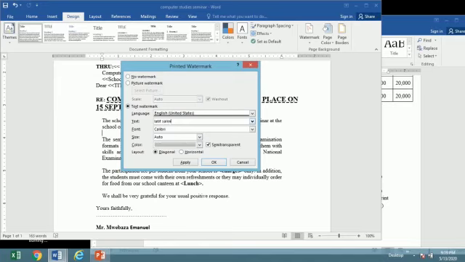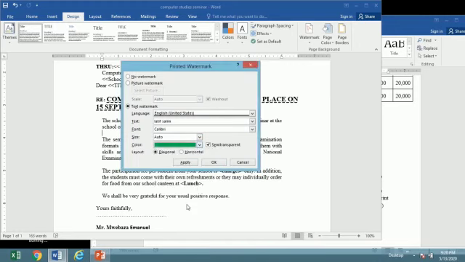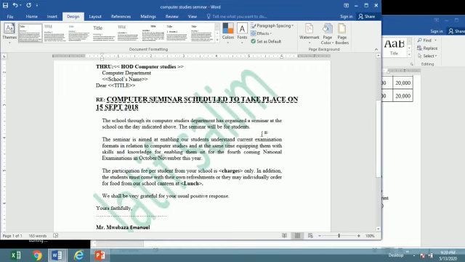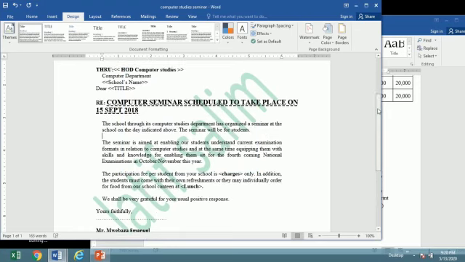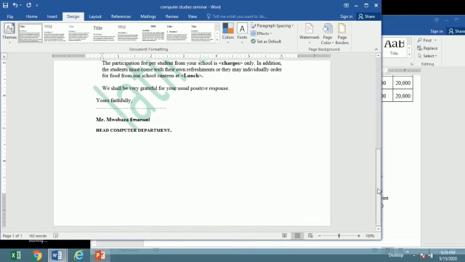Okay, so Latif Salim, you can give it a font size, you can give it a color if you wish. I can choose green, it is my favorite. Then I can maintain a diagonal layout, so I'll just say apply. You see, now our letter is now having a watermark.